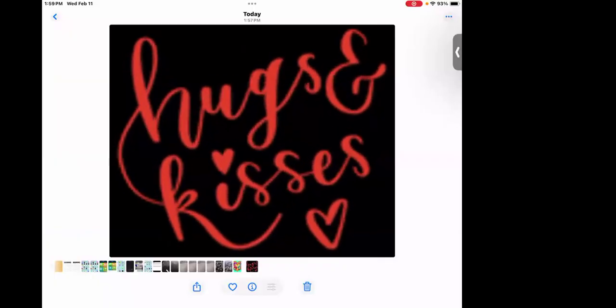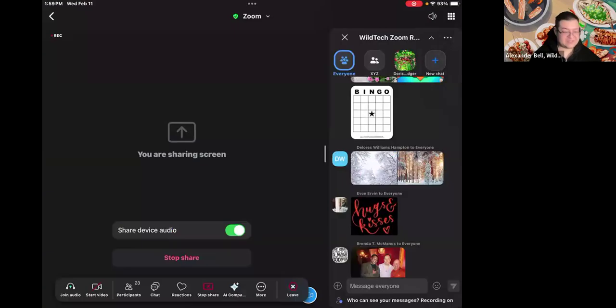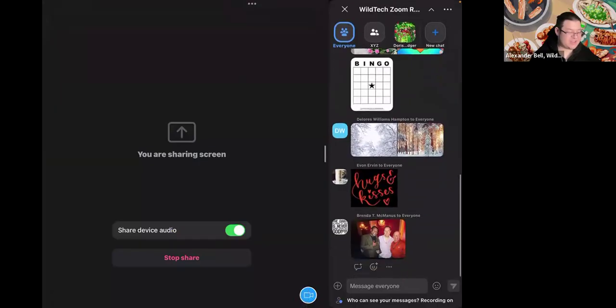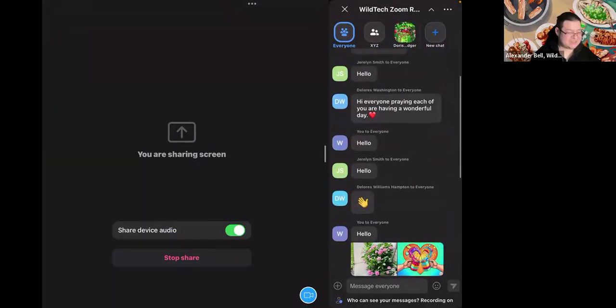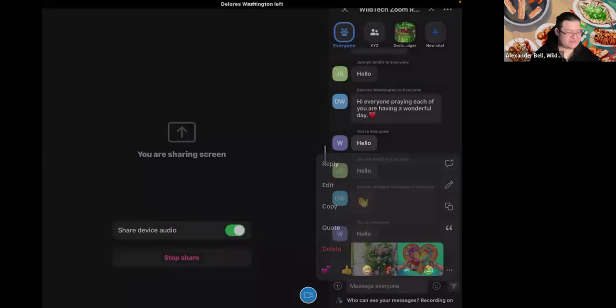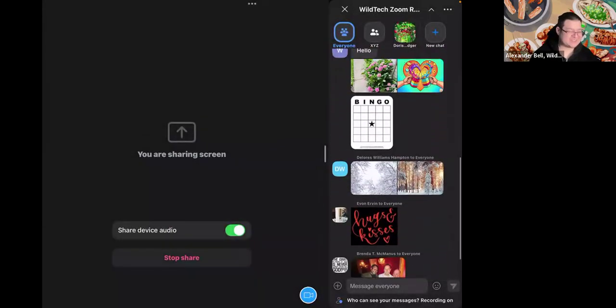I love that. So that's how you save an image if you're on a mobile device. But you can also hold someone's message. So again, it could be text or, yep, Miss Dolores did it because it kicked her out of the Zoom. So I know that's right.